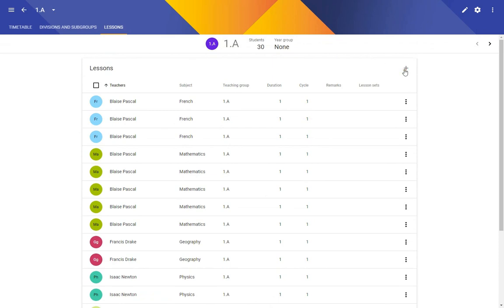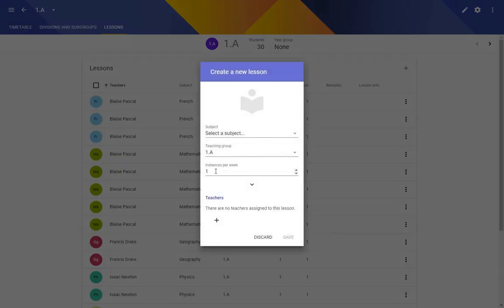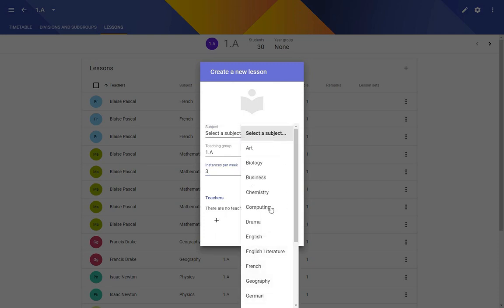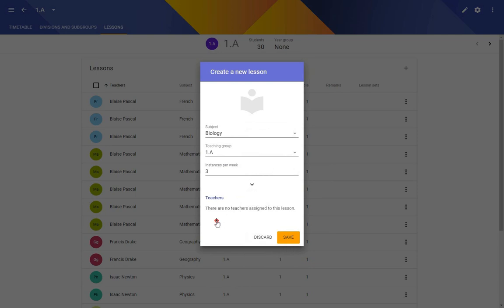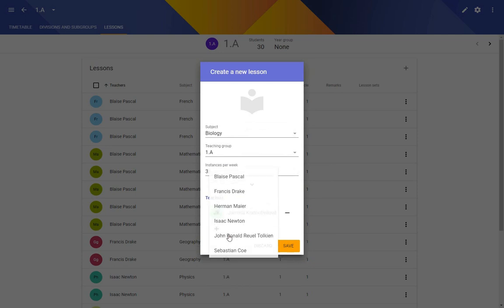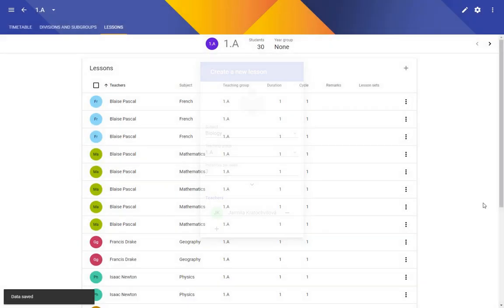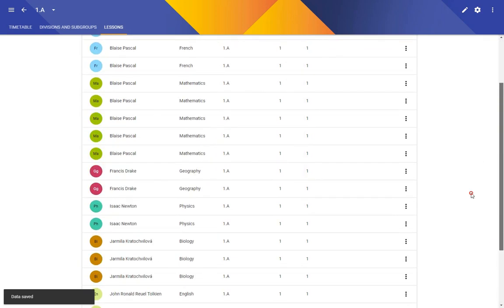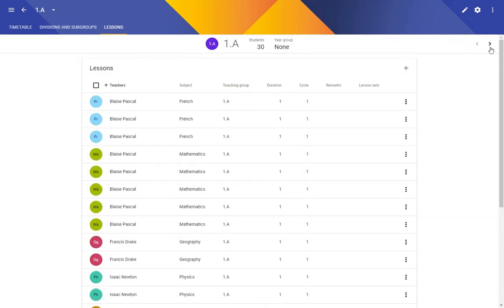And let's also add 3 lessons of biology with Jarmila, for example. Okay, we've got 20 lessons.